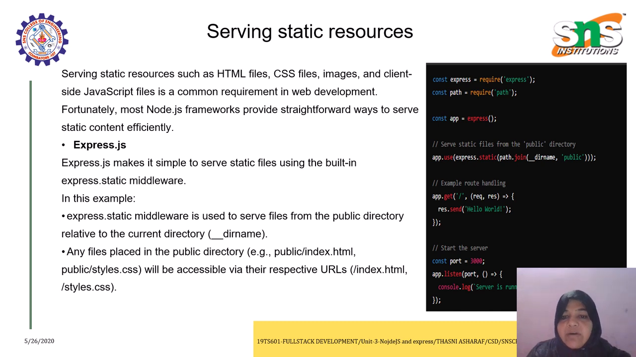So here we can see a sample example: const express = require express, then path, which requires path, which we declared as a constant. Then we use app.use(express.static(path.join(__dirname, 'public'))), where the directory name is public, which means serve static files from the public directory.